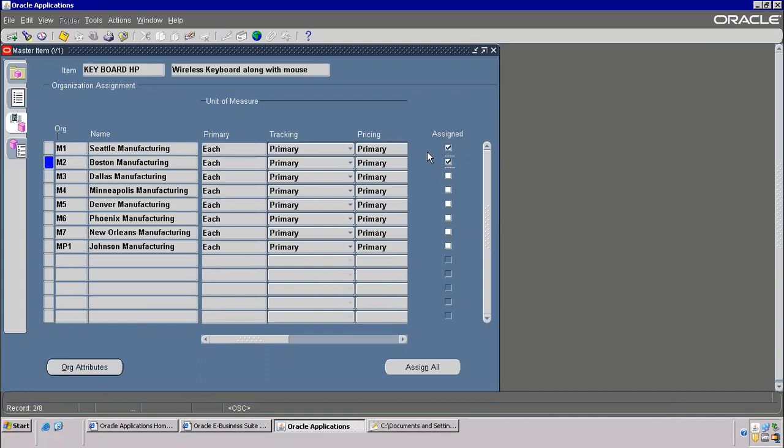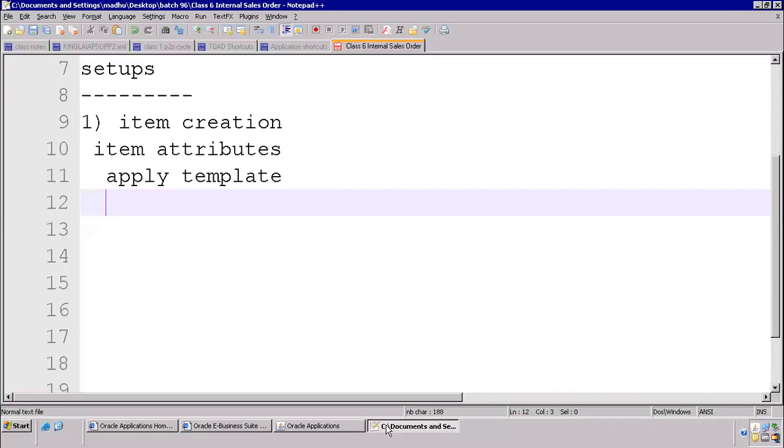The benefit of assigning here is that the item can be accessed from Seattle Manufacturing, M1 code, and Boston Manufacturing. Both places can access the same keyboard HP. But the same keyboard HP we cannot access from Phoenix Manufacturing or Johnson Manufacturing. These are all warehouse names, okay? Another point is organization assignment.